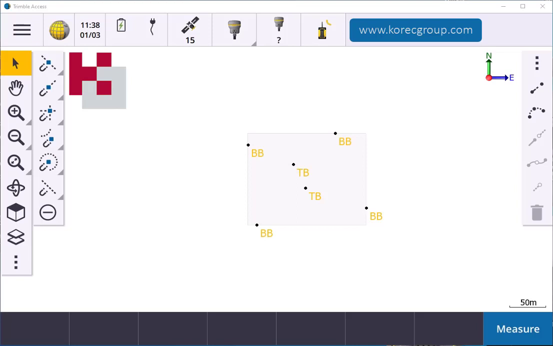My name is Kevin Keenahan and in this video I'm going to show you how to compute a volume from survey points. So I'm using Trimble Access 2021 and I've got a couple of points here on my screen.